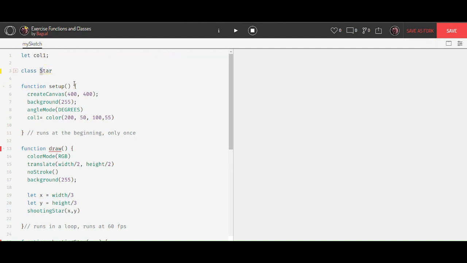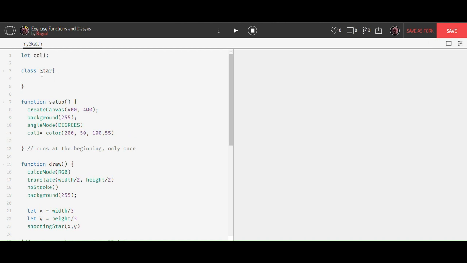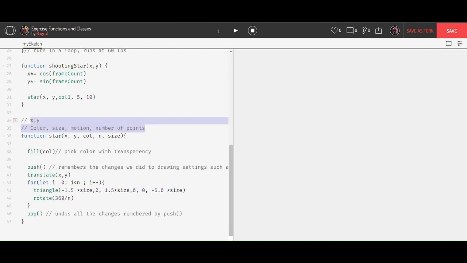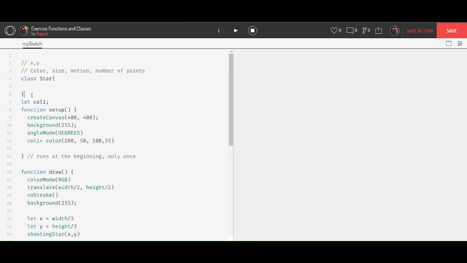The usual general convention is to use capital letters at the beginning, but there's nothing strict about it. It's all up to you, honestly. And this is going to be the skeleton, the framework for our star object, which is going to be remembering all of these crazy properties that a star will have. So let me just put them up in there.